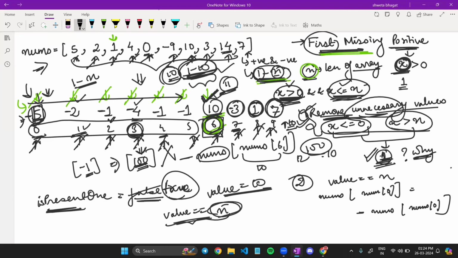And while turning them to 1, we are also keeping track of whether we have this 1 present in nums or not, right? Because what if we didn't keep track of whether 1 is present or not, and we turned all the unnecessary values to 1? Then whenever we get a 1, we'll turn the value at the 1st index to negative, right? So we would say that 1 is present even if 1 was not present. So that's the reason while removing the unnecessary values, we are also keeping track of whether this 1 is present or not, correct?